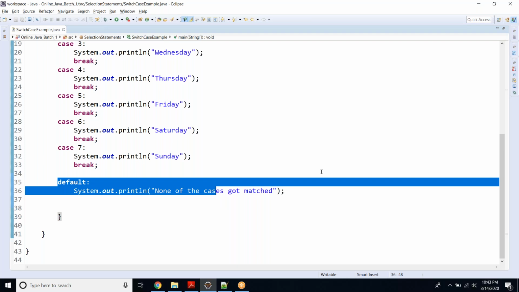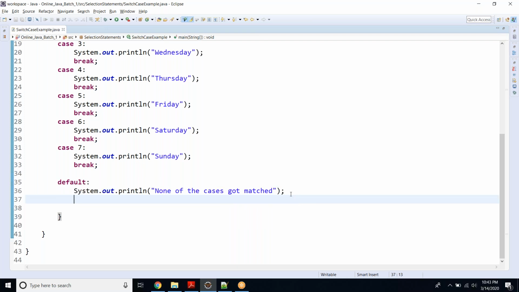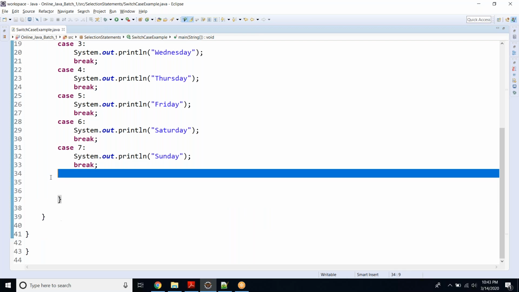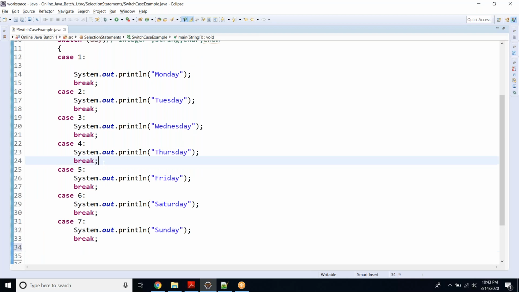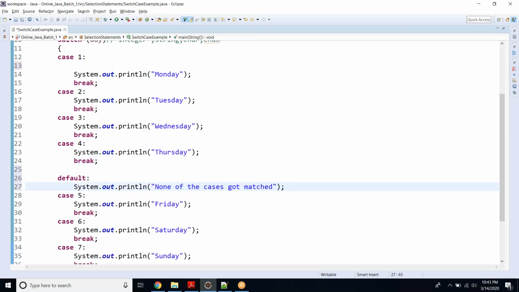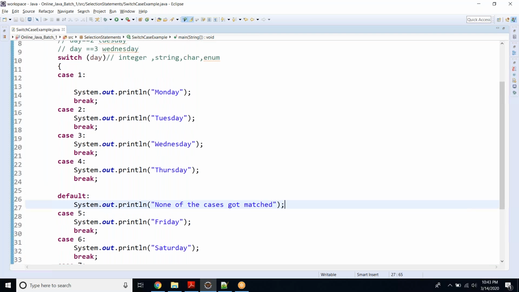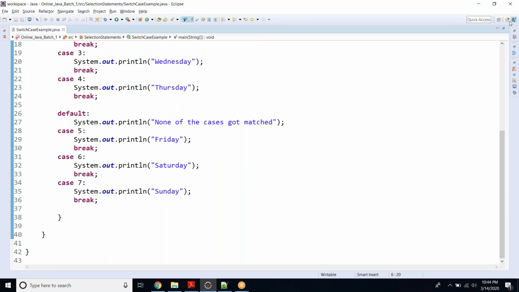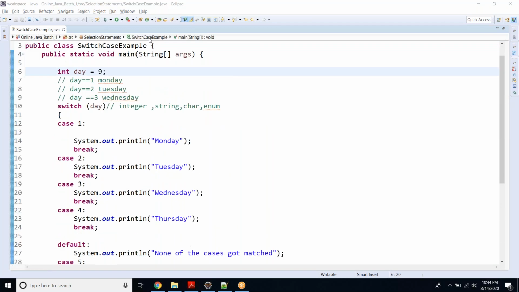Anywhere. Anywhere we can use default, but again then there is a problem. Let's say I am having a default statement in between, let's say 4 and 5, something like this. Now let me change the value to 9. So if the value is 9, we know that none of the cases will be matched. So just see the output.